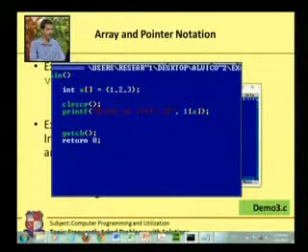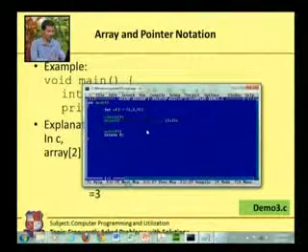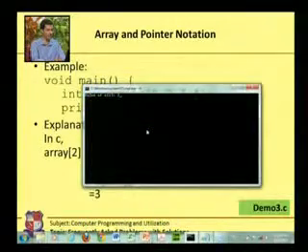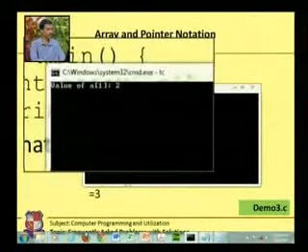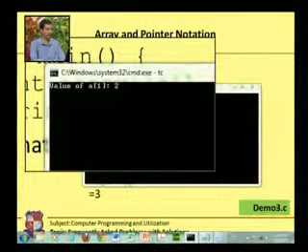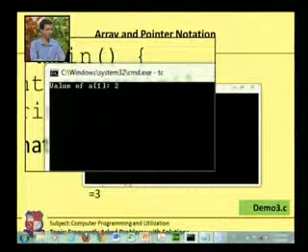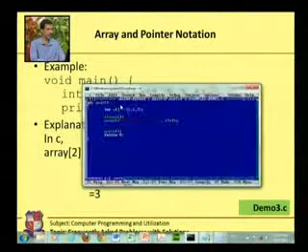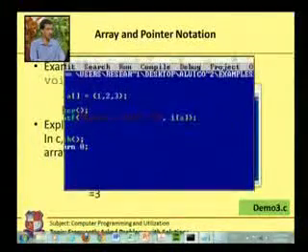If you write 1[A], then you are going to get 2. If you write 0[A], you are going to get 1. And if you write 3[A], you are going to get 3. We know this notation, but even the reverse is working. If I execute this program, the program gives me outcome 2. If I write A[1], definitely it gives 2. But if I write 1[A], even it gives me 2. And how is it possible?